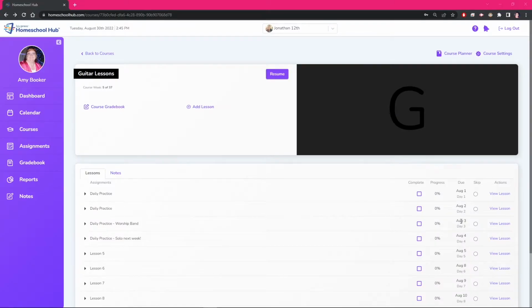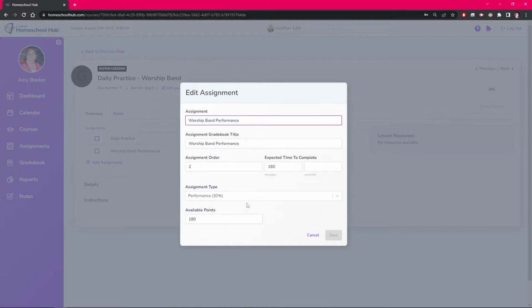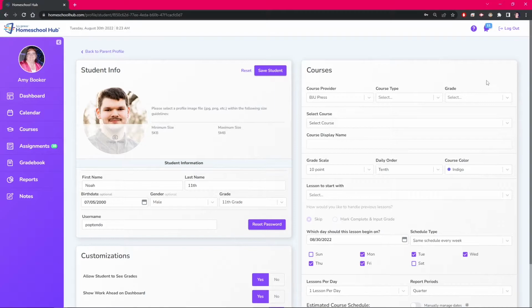On this assignment, we can see Worship Band Performance. Here we assign this with the type Performance and assign points based on the 3 hours he is there to practice and perform. In our next custom course, Noah attends a drawing class at our community college. We will assign this course so he can keep up with the materials he will need each day.